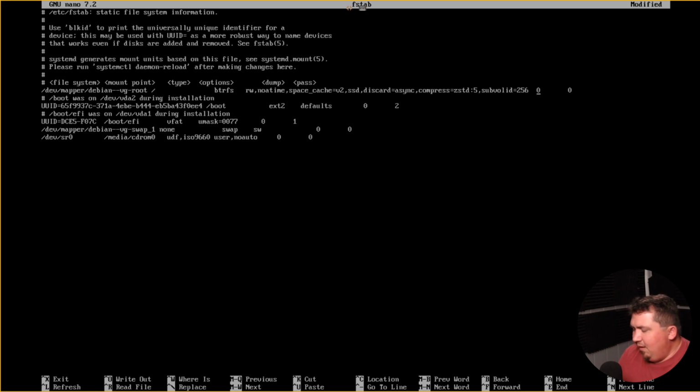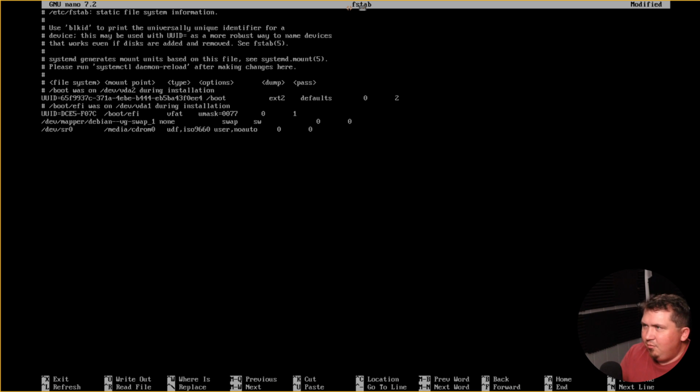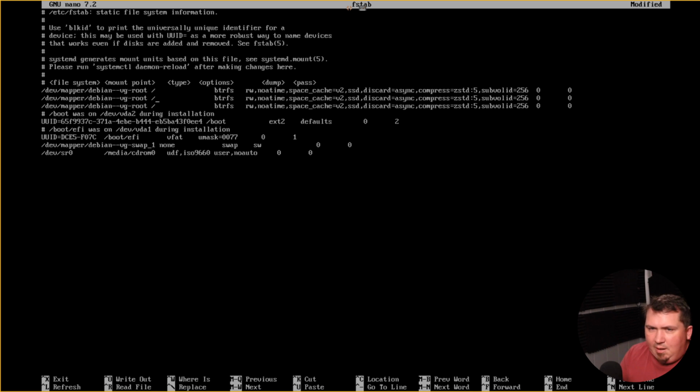Now that all of that is typed out, instead of typing out everything for home and snapshots, let's actually hit Control K to delete that line, then Control U, Control U, Control U. So now we can just edit these other two lines and we have all of our subvolumes taken care of. Our mount point is going to be /home. Then arrow over to subvolid and change 256 to 257. Then come all the way back over here, and our mount point for our snapshots directory is /.snapshots.